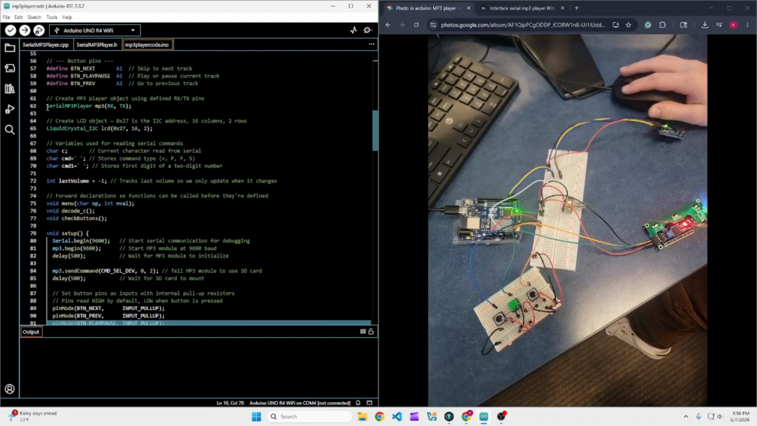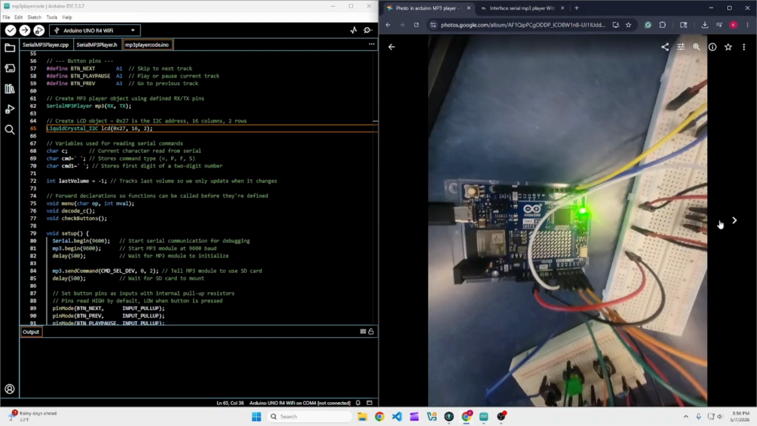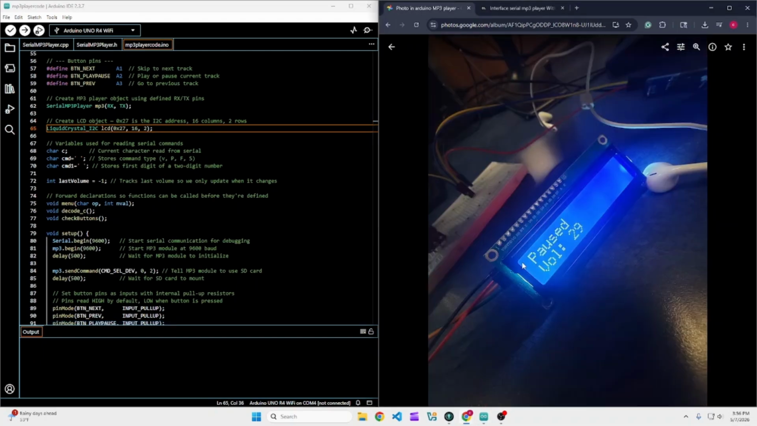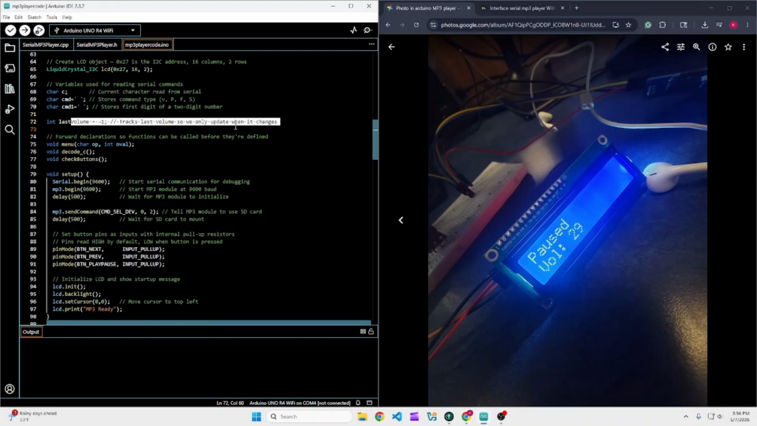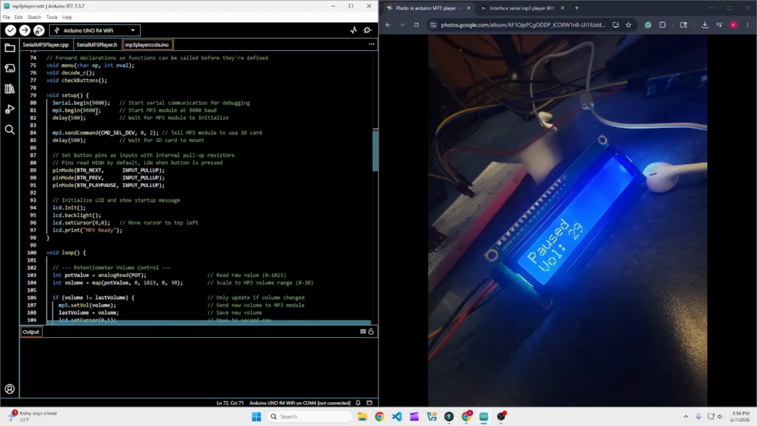So, right here, this shows the RX and TX pins, well, just defines them. And then this creates the amount of columns used on our MP3 player. It is 16 columns and 2 rows. So 1 column for each letter or number. And the last volume, it tracks volume, so it only updates it when it changes, like when I turn the potentiometer.